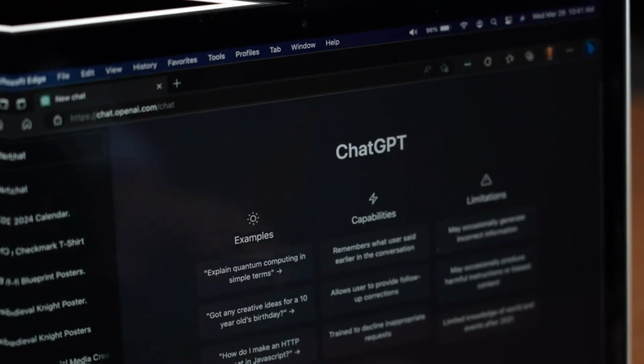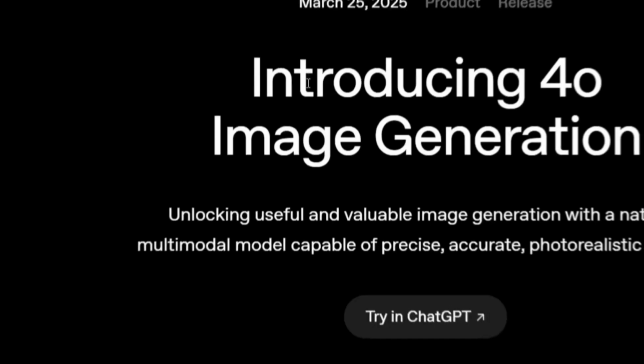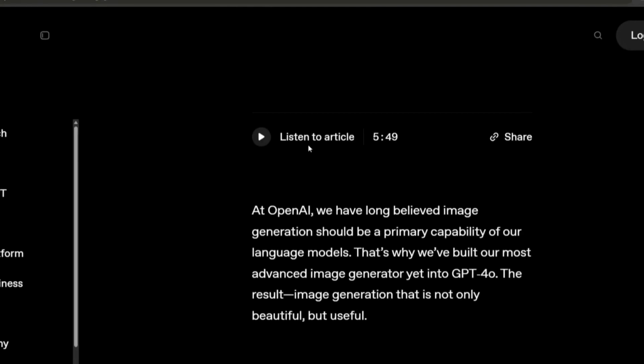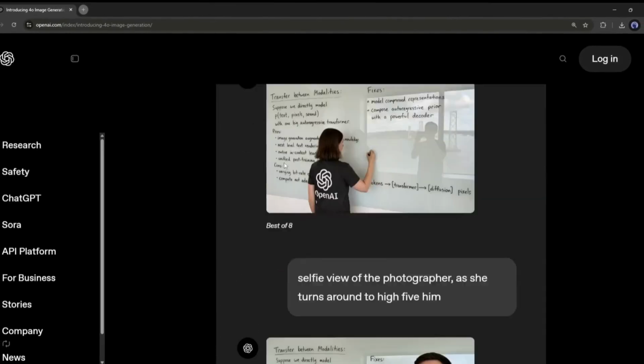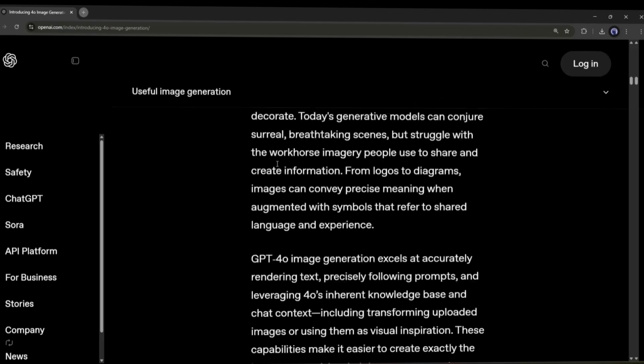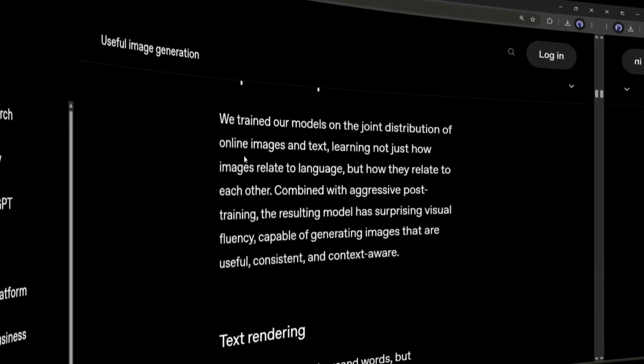So, how can you create these Ghibli-style images? You can do it with our old friend ChatGPT. Yes, OpenAI recently introduced 4o image generation. And it's damn powerful. And today I will use 4o image generation to generate Ghibli-style images.